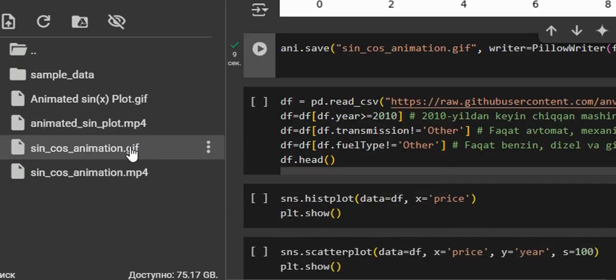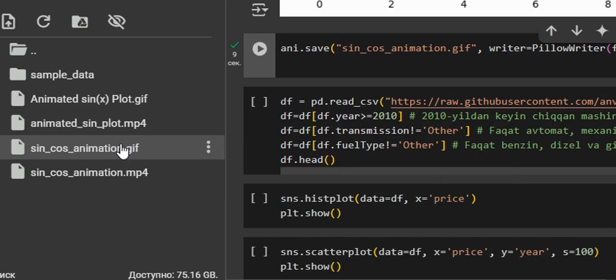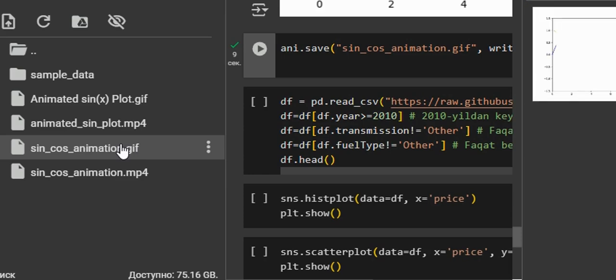sine_cos_animation.mp4. Use cases: demonstrating the relationship and phase shift between sin(x) and cos(x), teaching basic wave functions or harmonic motion, creating educational animations for math or physics content.